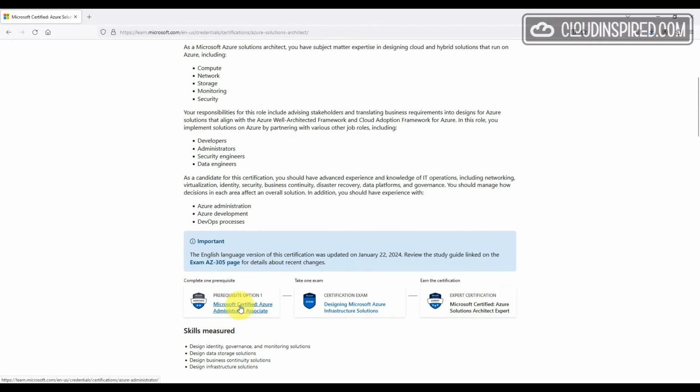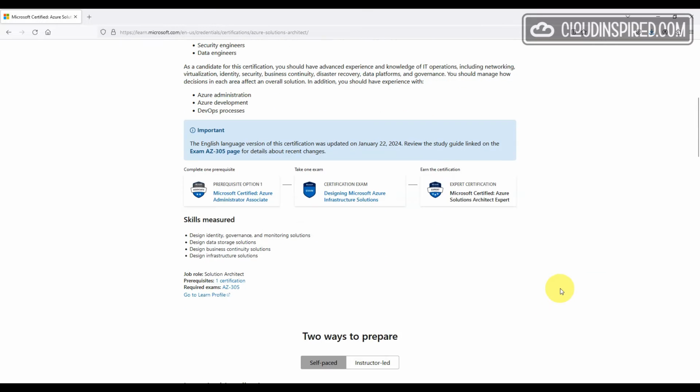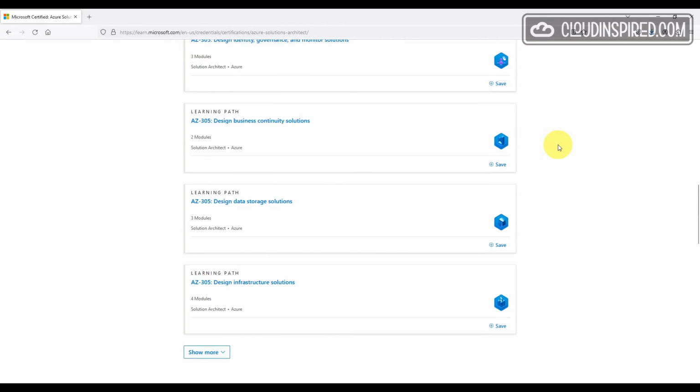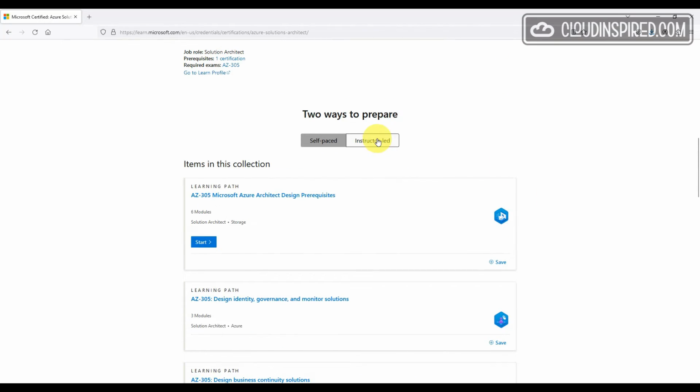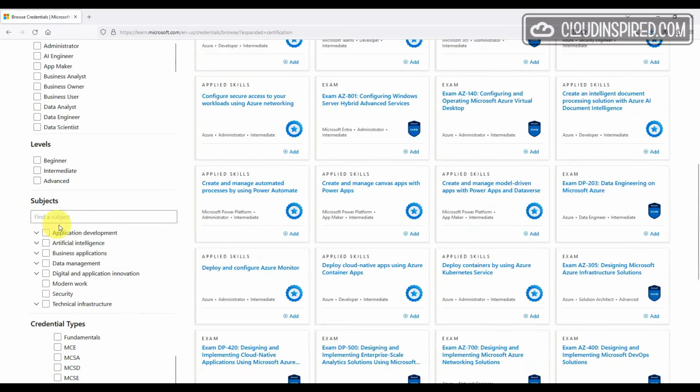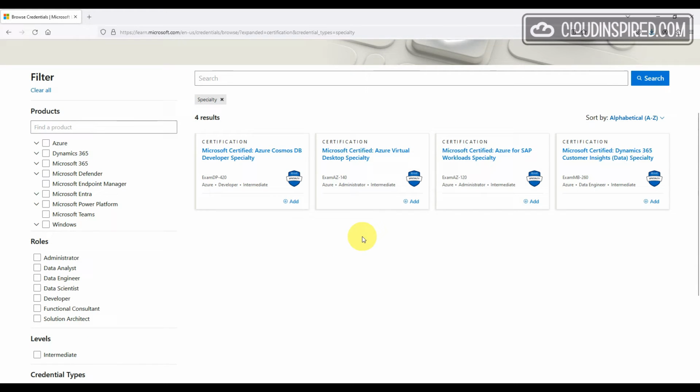For example, it shows that to earn the Microsoft Certified Azure Solution Architect Expert cert, we need two exams. One is the Azure Admin Associate and then the Designing Azure Infrastructure Solutions exam. Those two exams will gain you the Microsoft Certified Azure Solution Architect Expert Certification. We have self-paced or instructor-led training and we can book the exam here too. And the exam can either be in an official test centre or you can take the exam online. And later on in the video, we will cover what's needed for both. And we can also see speciality certifications here too. So this is a great tool to get up-to-date exam requirements on this website.